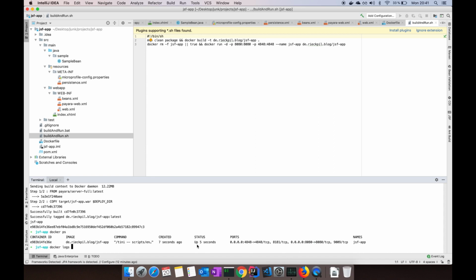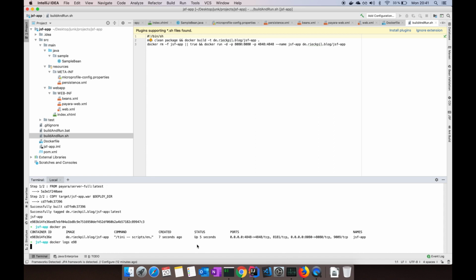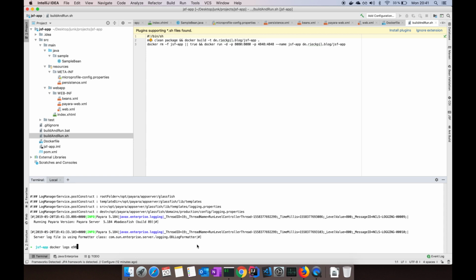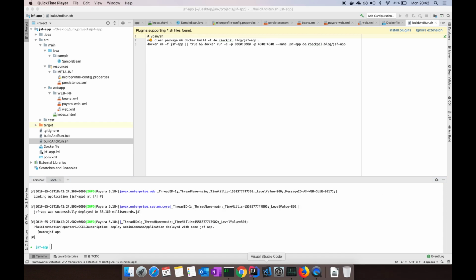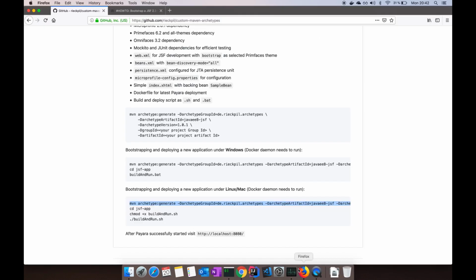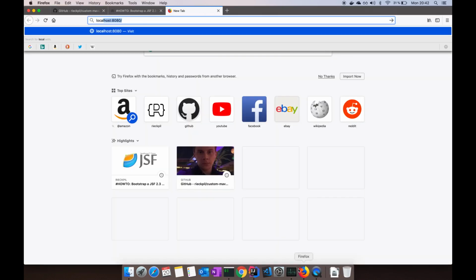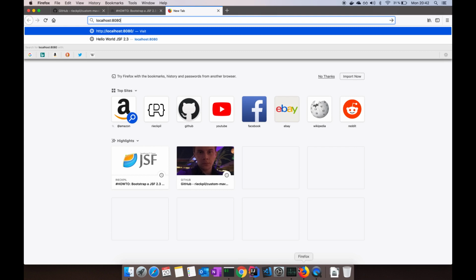You can also have a look at the Docker logs and see if Payara is starting correctly. Now go to your browser and visit localhost 8080, and you should see the welcoming message and your first JSF application is up and running.